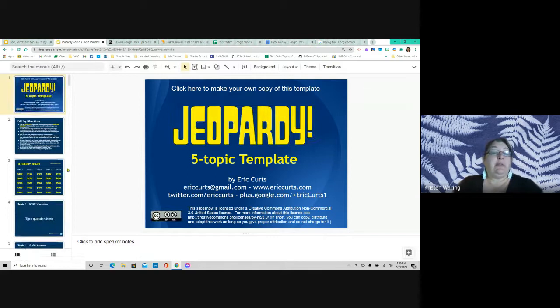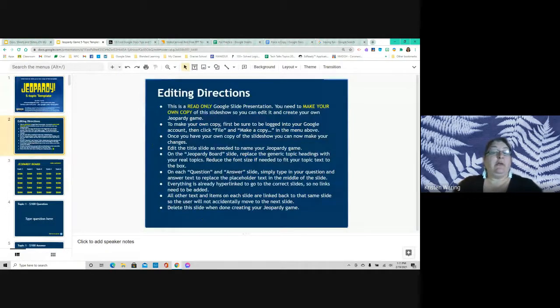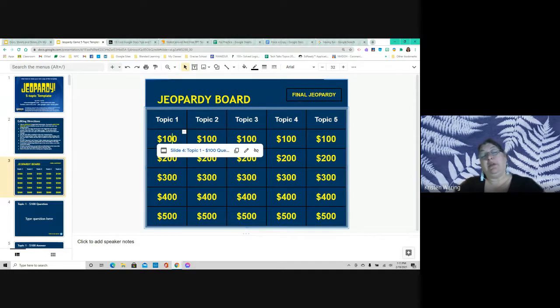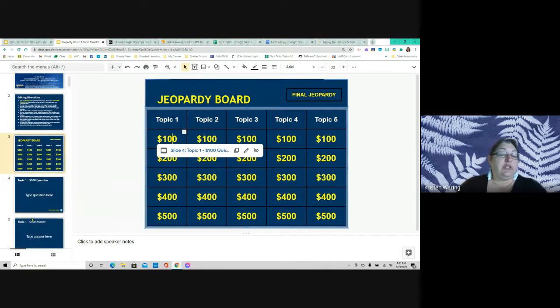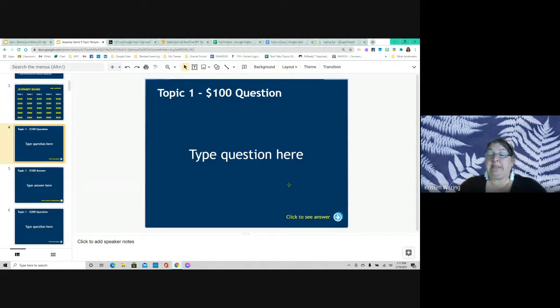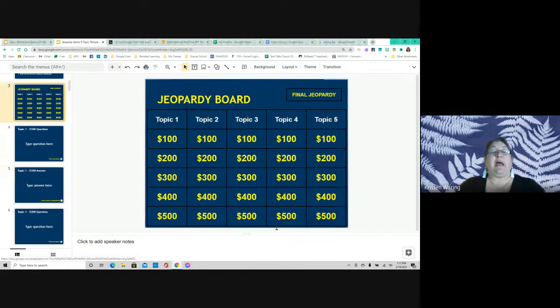What it does, it's just a template, so it has editing instructions in here. And then if you've ever watched the game Jeopardy, you put your topics in here, and each question is a little bit harder and worth different points. So basically what this does is once you're done, if you click on this one, you can see this is connected to slide 4, topic 1, $100 question, which is right here. So it connects to the question. And then once it's asked the questions, this one connects to the next slide, which shows the answer. Okay, so you can do the question and answer with your students, and then you can click on this and return back to the Jeopardy board.